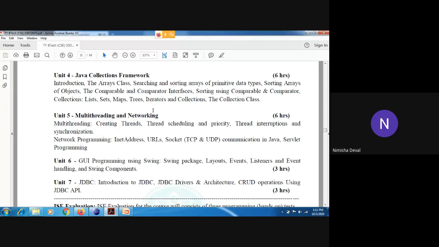So the fifth chapter is multi-threading and networking. Right now you are learning the operating system. Up to today's date, you have completed the operating system, its processes, how it works. Multi-threading is one part of that process. So we will see what is meant by a single thread and multi-threads, how we can create them and how we can use them in our programs.